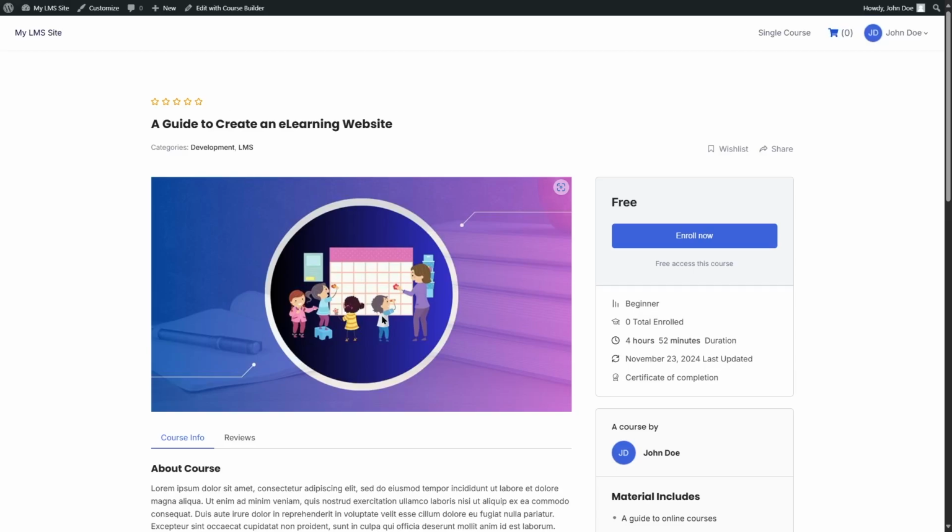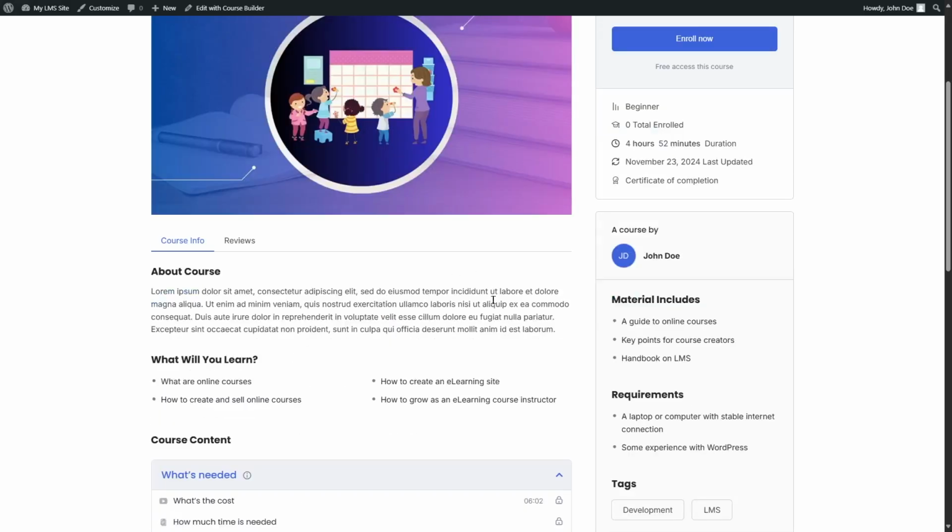So in the future, we will create other tutorials such as how you can use the quiz builder, how you can use the certificate builder, etc.